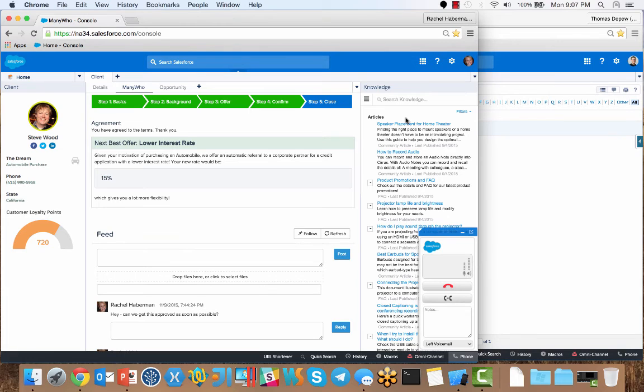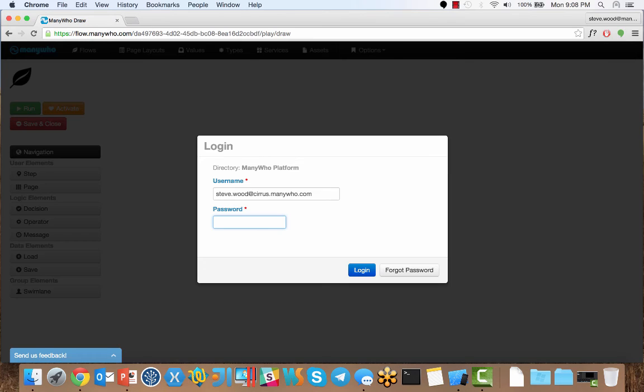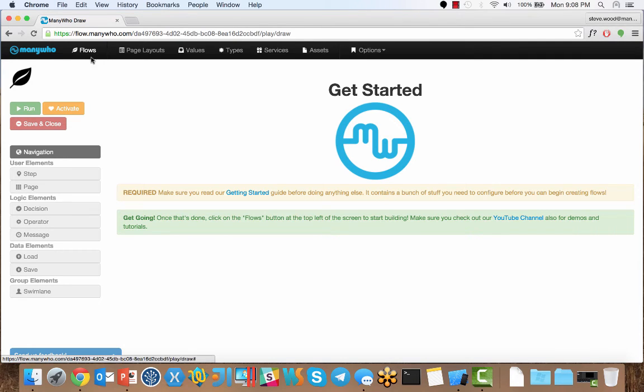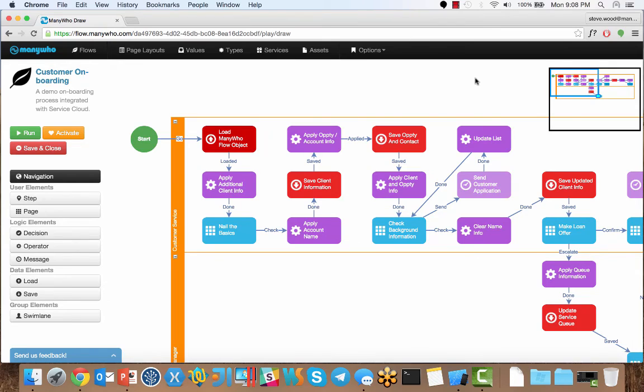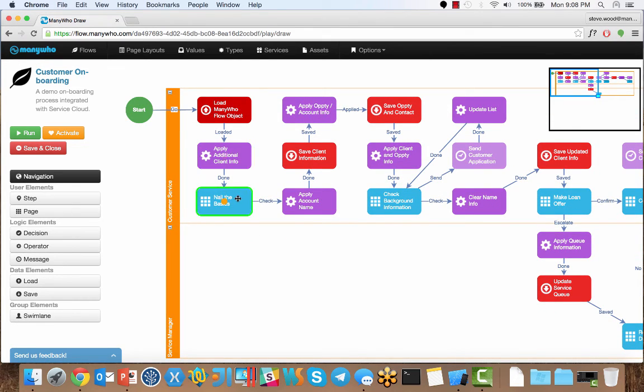Now let me just quickly show you the process that's driving this application. This is how that application was built. In order to show you that, I'm going to log into ManyWho. And this flow diagram shows how the application was built. And let me just quickly explain what you're seeing. Each of the icons represents a step in the flow. Some of them, like the red and purple icons, are system steps. And the blue steps are things that you actually saw, such as collecting the basic information, doing the background check, making the offer, etc. And these orange boxes represent swim lanes for permissions.